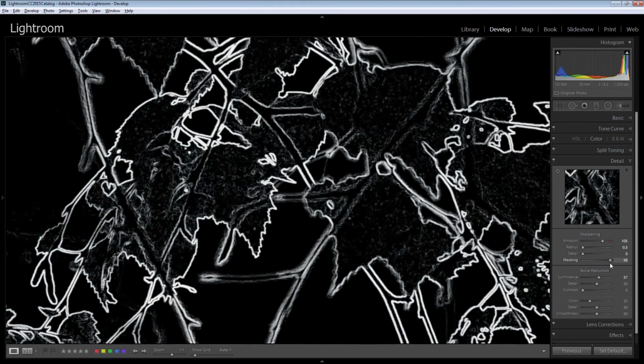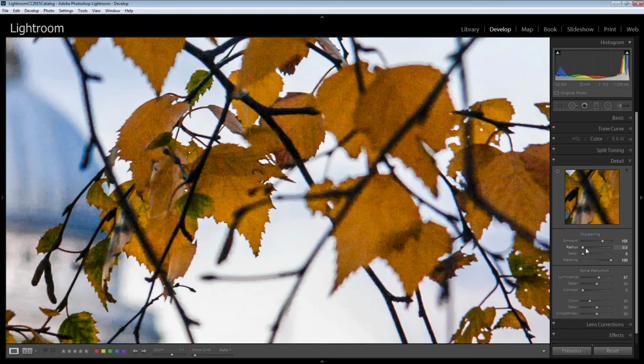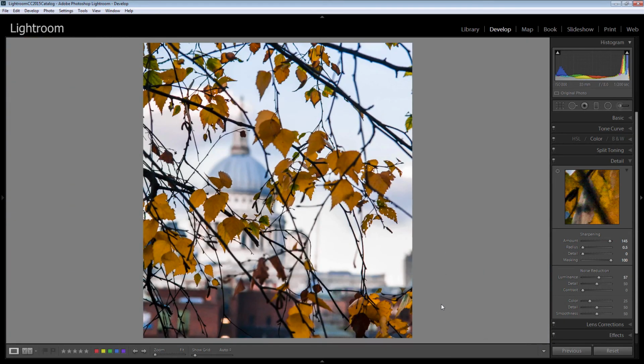Holding the Alt or Option key again, I'm going to drag on the mask, and what I want to do is see that the white is disappearing from the middle of the leaves. I don't want to sharpen the middle of these leaves, but I do want to sharpen the edges, and I do want to do that fairly intensively. So this is a fairly unusual set of sharpening values. I've got radius and detail down at their very lowest, masking up at its very highest, and I'm going to add quite a bit of extra sharpening to the image because all that's being sharpened is the very edges in the leaves. So let's zoom back out.